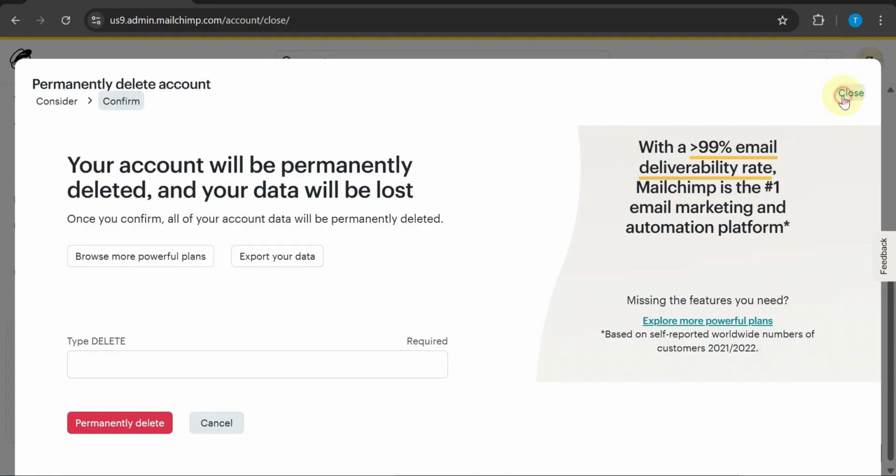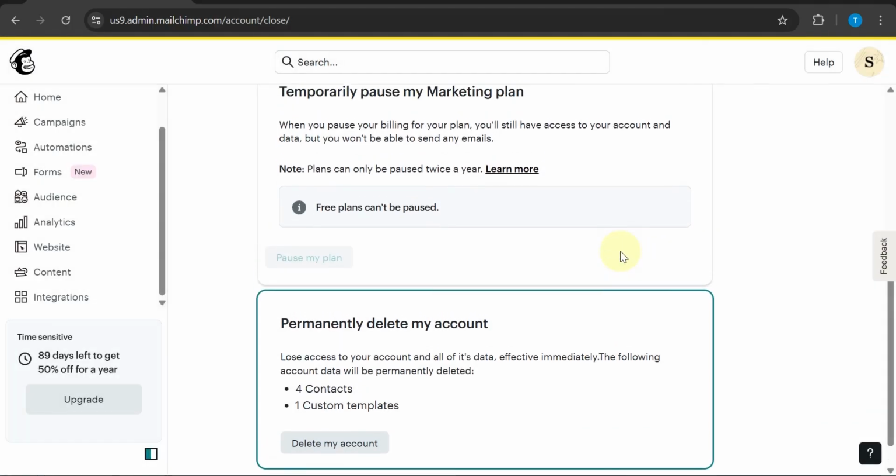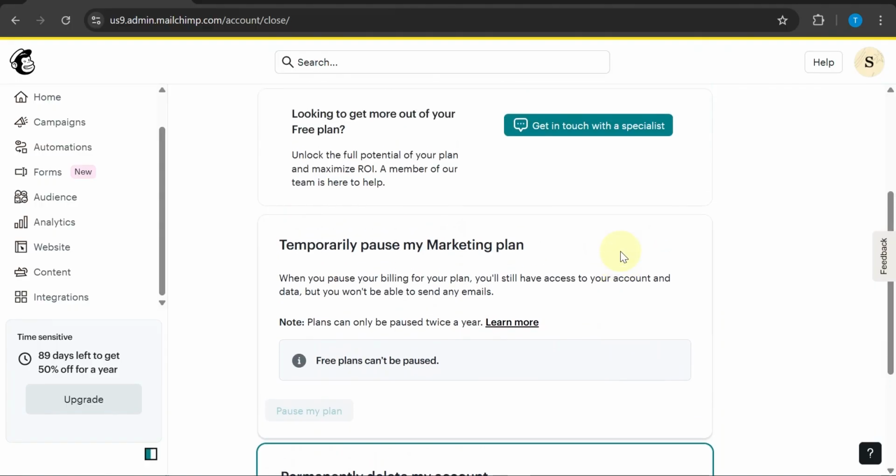Just remember, if you think you might use the account again in the future, pausing billing is often the safer option instead of deleting everything.